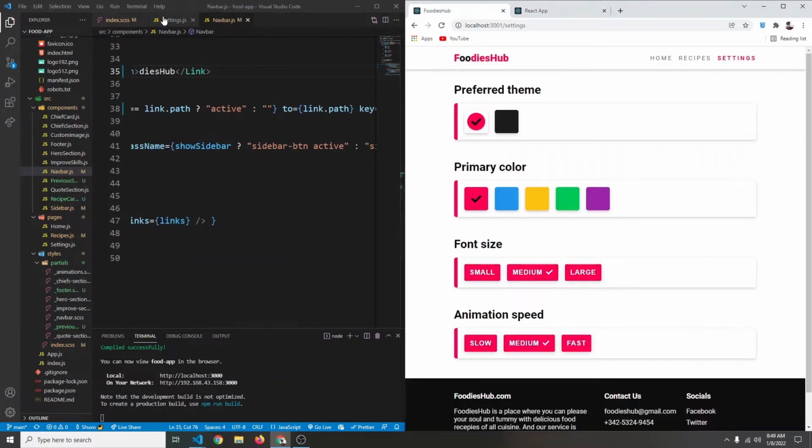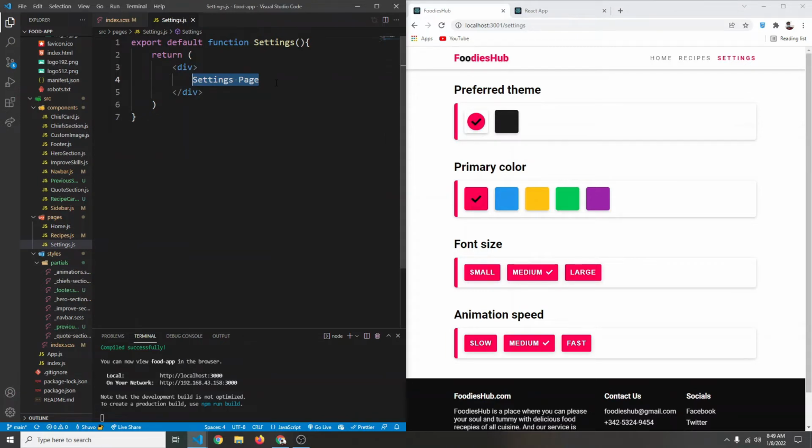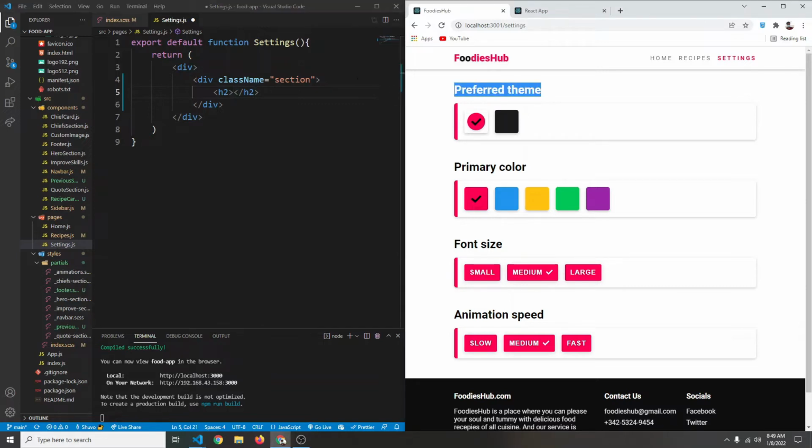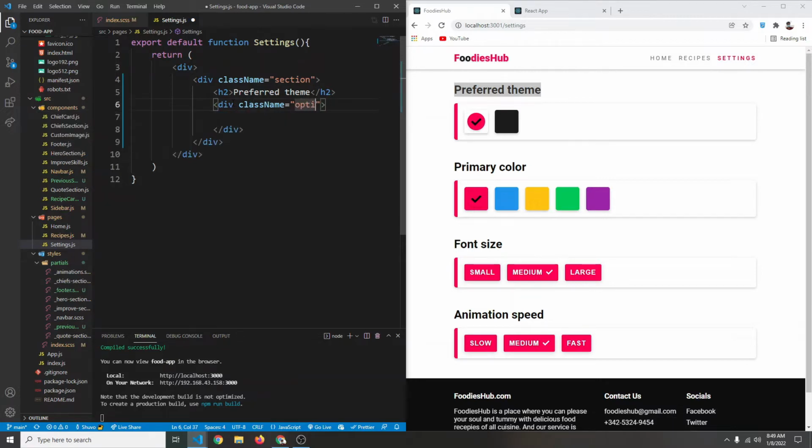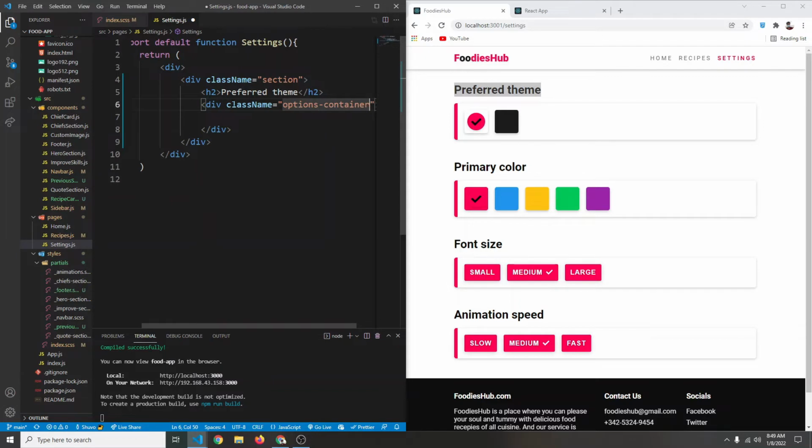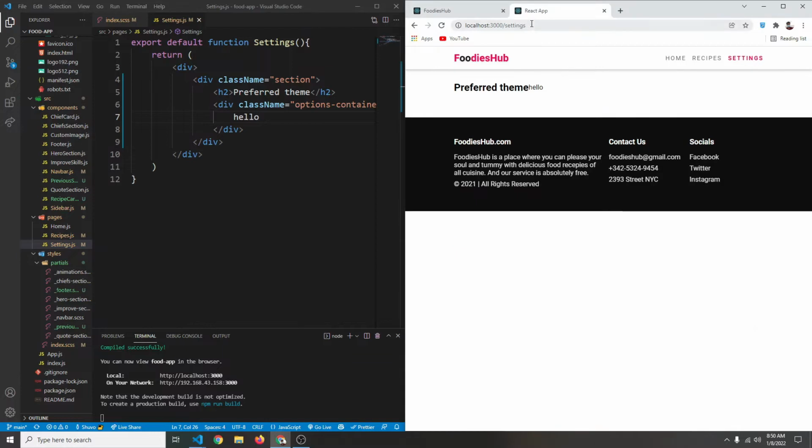So for that, let's go to our settings page. Let me close this navbar, we don't need it anymore. So here first we are going to have a div, and I'm going to give it a className of section. So className equals section. Inside that we are going to have an h2, and let me just copy the text, and then we are going to have another div, and this div will be this container here. So let me give it a className of options-container. So className equals options-container, and for now we can simply say hello, like so. Save, and this is how this looks.